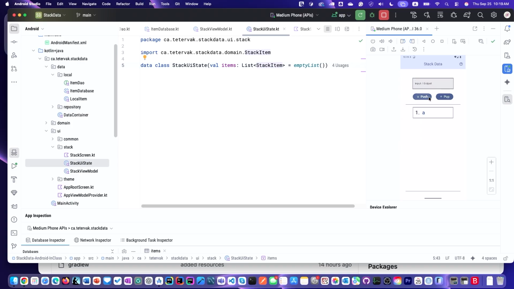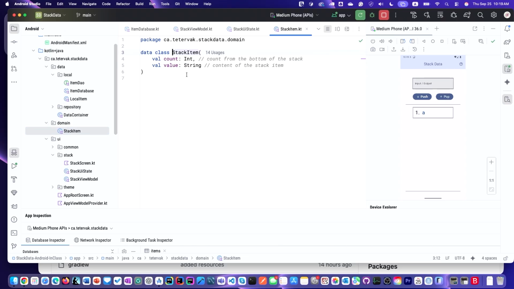Okay, here it is. Stack item, for me, I join a count with a letter or whatever type of word, with a string. So stack item is defined here in my domain as just a count and a string. So my database is giving me flow of strings, but something is changing this to flow of stack items, right? Who is doing it? Repository.